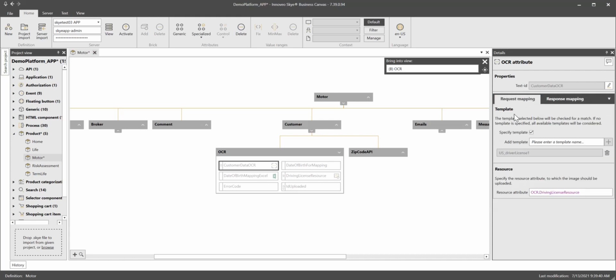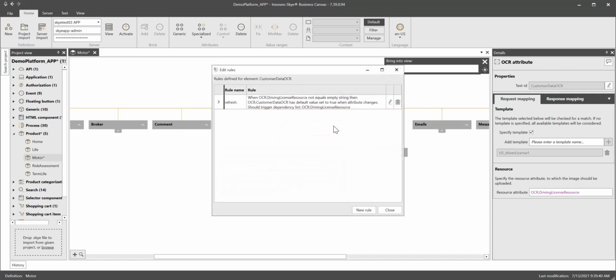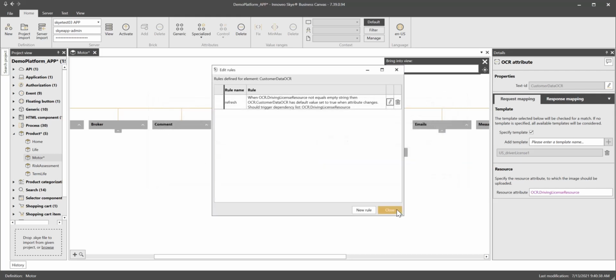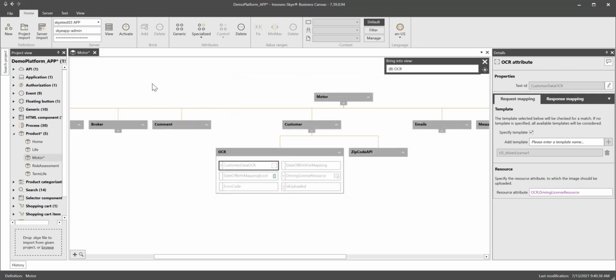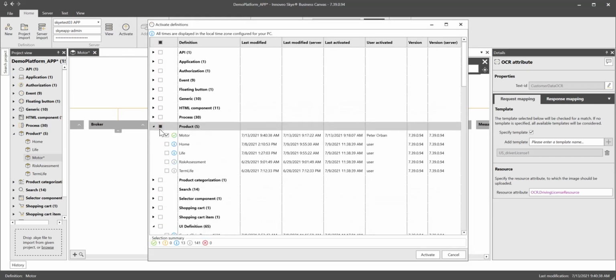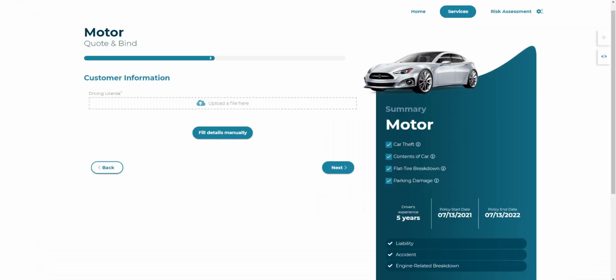To execute the OCR functionality, we have a dependency in the OCR attribute that checks whether the resource attribute is empty or not. So basically, it works in a way that once we upload a file in the application, it switches the OCR attribute value to true, and that executes the data extraction. Once we have done all this, we can go back to the application and see it in action.